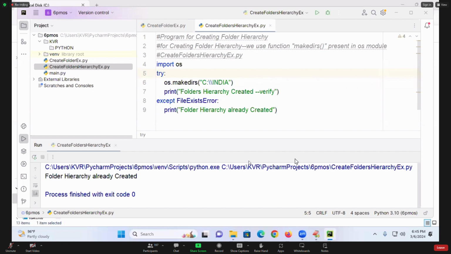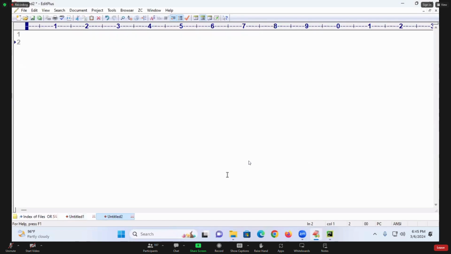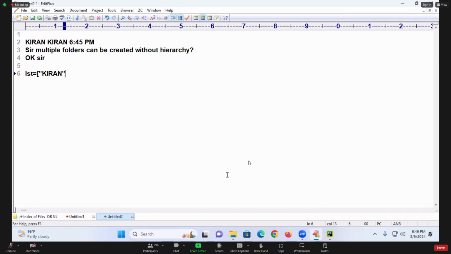Suppose Kiran asked this question. Suppose I want to ask Kiran a question, what do I do? See, students, lst is equal to Kiran. This is one thing. Next is called Python. Next is called student. These are the folders I want to create. Right or not? This is my list of folders decided to create programmatically. For everything, students, you should write code.